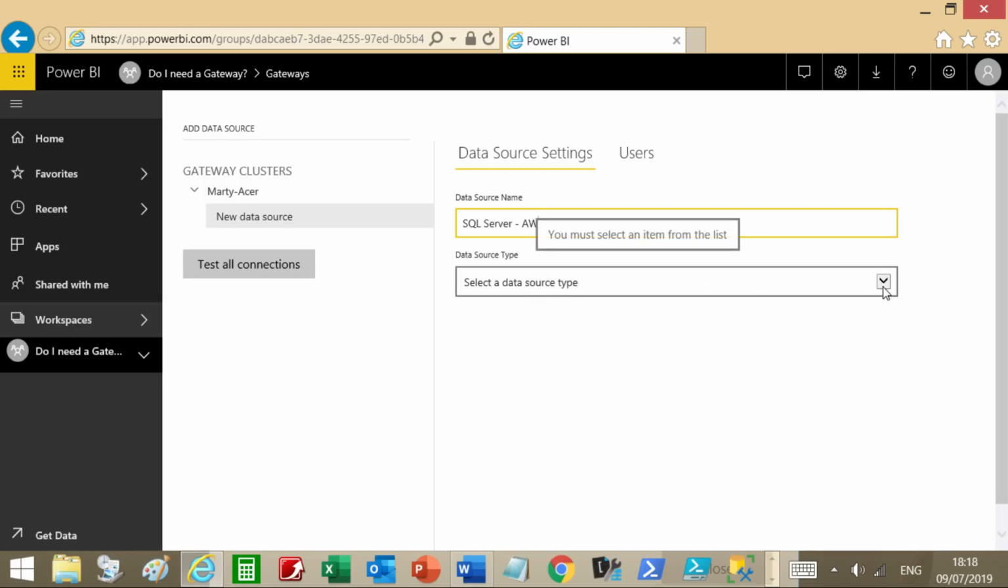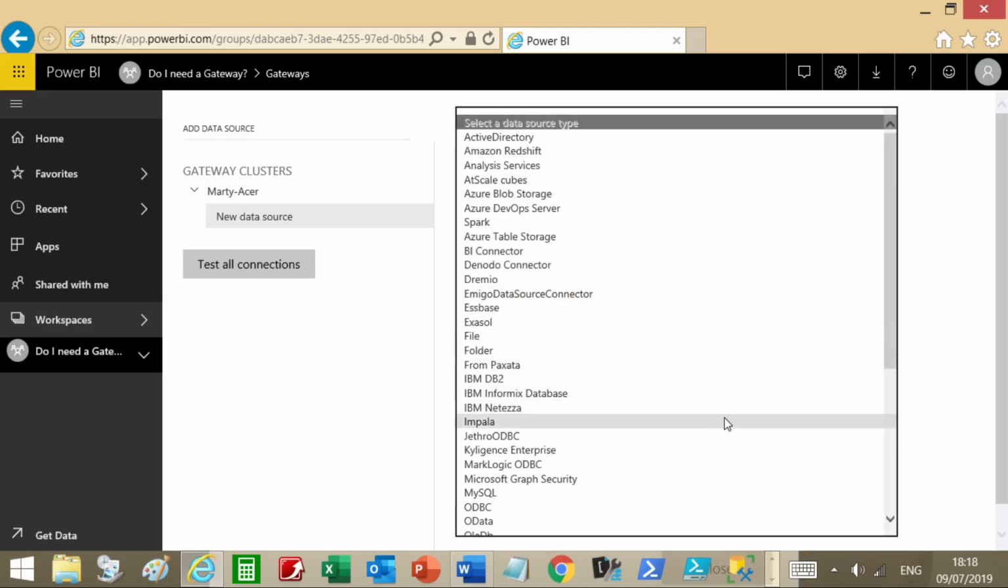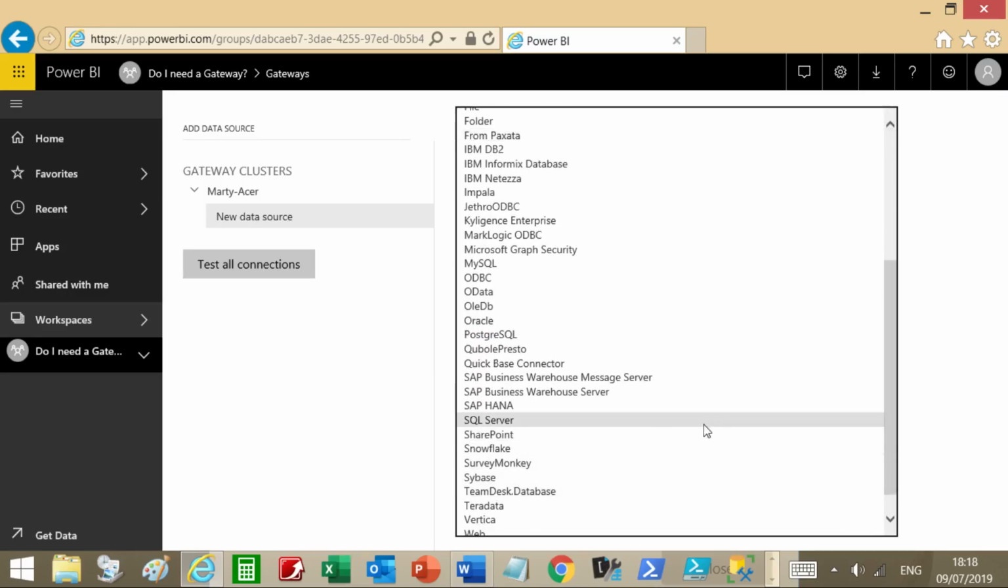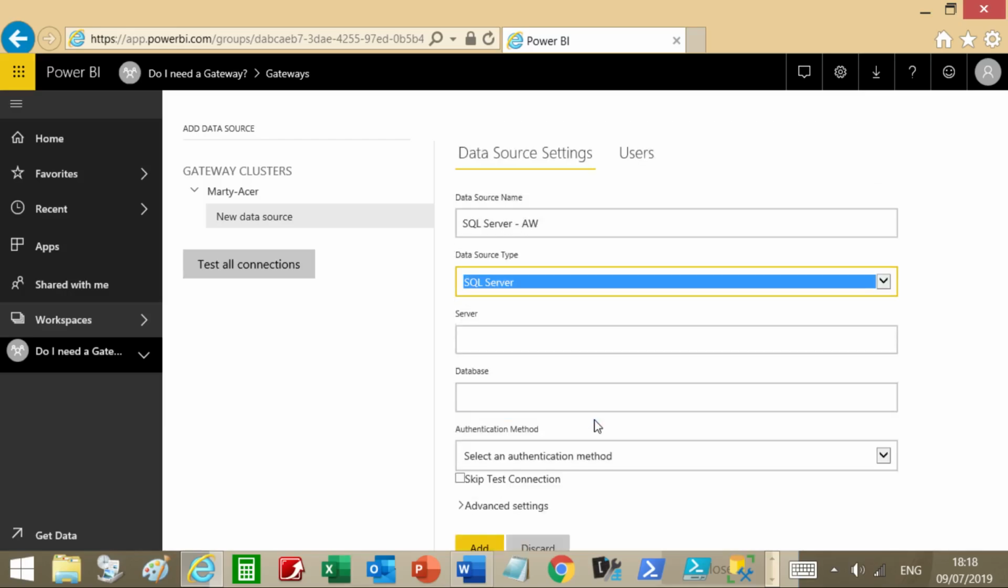Source type. Various source types here, but the one I have here is SQL Server. That's the one I'm trying to connect. SQL Server. Server. So that's Martin 7.